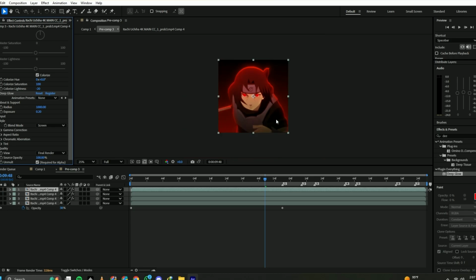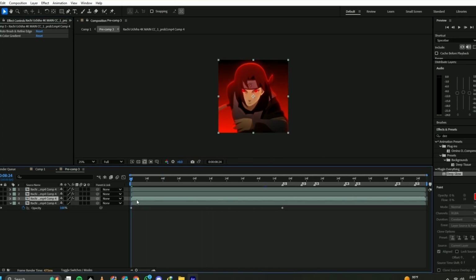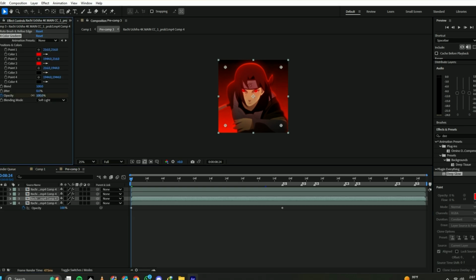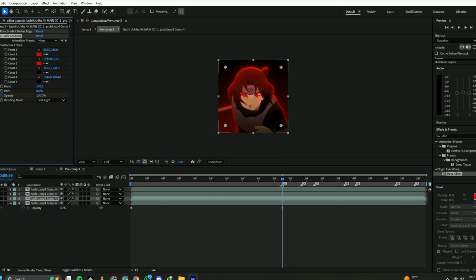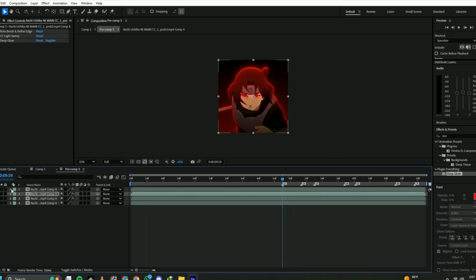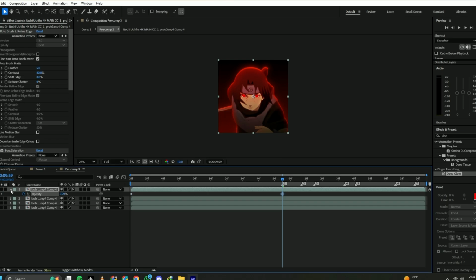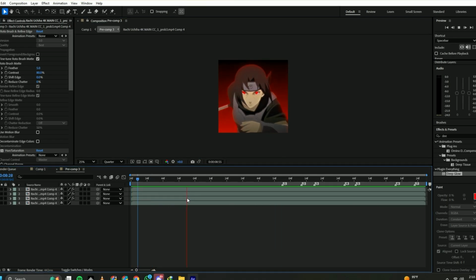Now, we're going to create a beat synced glow effect, meaning the glow will increase with the beat. Start by animating the opacity for all layers like we did before, from 0 to 100 at the beat. Do this for each layer. And with that, we're now ready to move on to creating the beat glow animation effect.